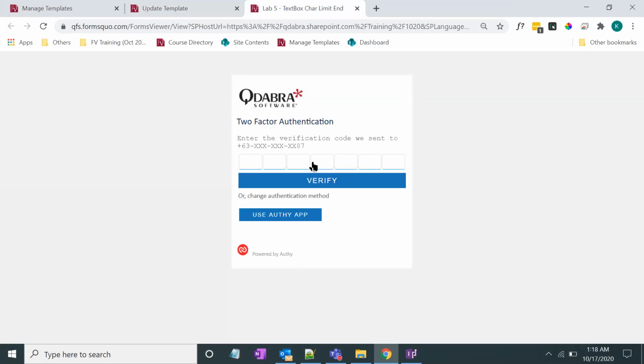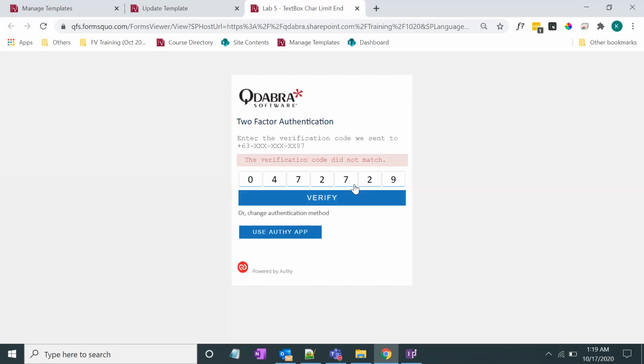All right, so the code is 047. As you can see, it automatically moves to the next field there, 047 2629. And then once that's done, let's just click the verify button. Oh, and it looks like the code is incorrect. Let me just double check. 047 262. All right, this should be 2629. Let me just verify again.